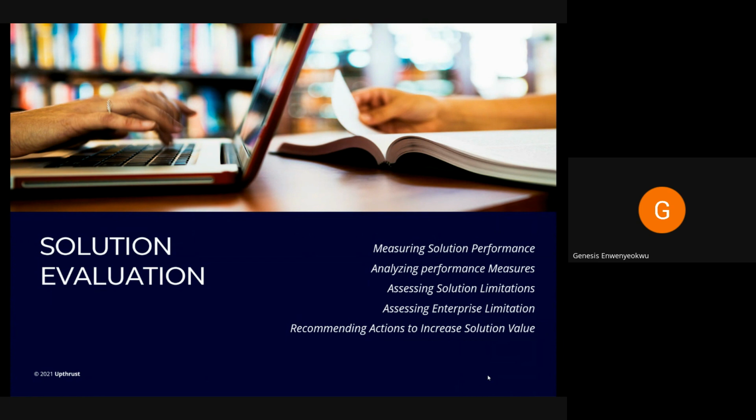Number 2 is to analyze those performance measures. So you measure the performance and then you get the data, right? You get the data from that performance measure that you've done, right? And then you analyze those performance measures you just collected, the data of those performance measures.